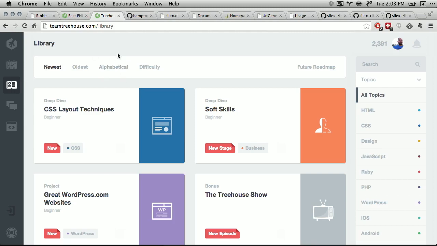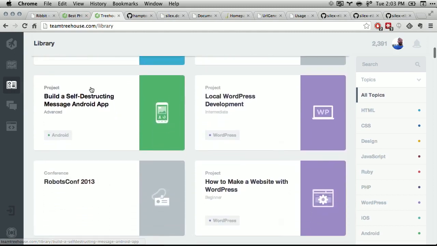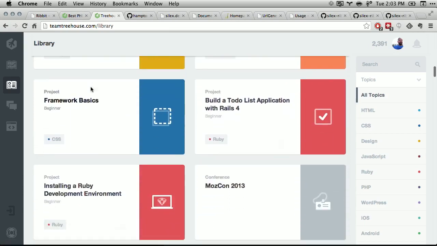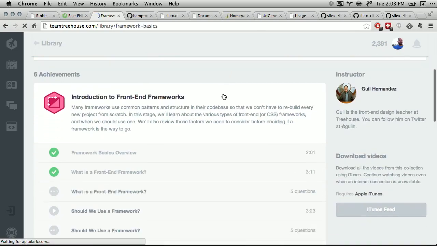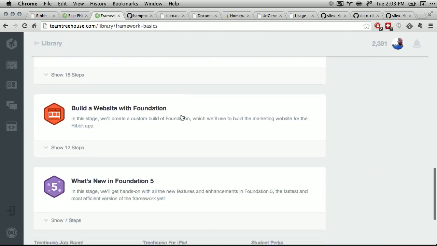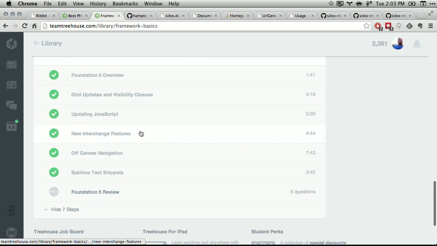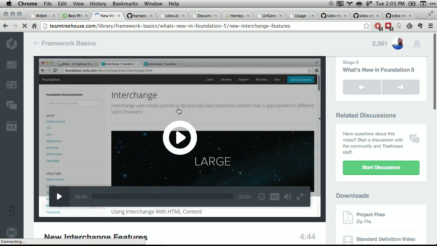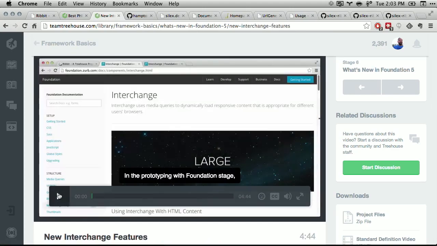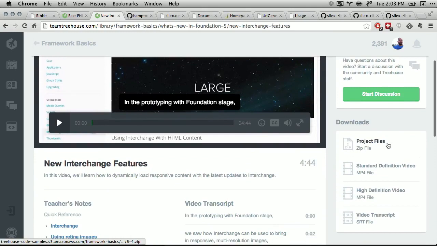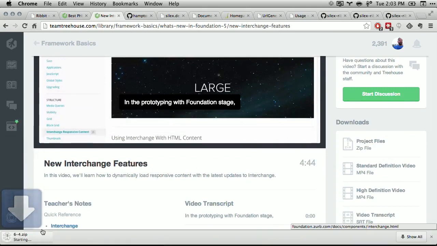The first thing that we're going to need to do is actually download the files for the Foundation course, the actual HTML files. So if you go to the library and scroll down, you'll find a Foundations Basic course. Click on Foundations Basic, and it will take you into the Framework Basic course, and we're actually going to go all the way down to the bottom to what's new in Foundations 5. And then let's say use the new interchange features. If you click on that video, and I'm going to pause it so we don't hear it, then on the far right, you'll see project files. You download that, it'll be a zip file.